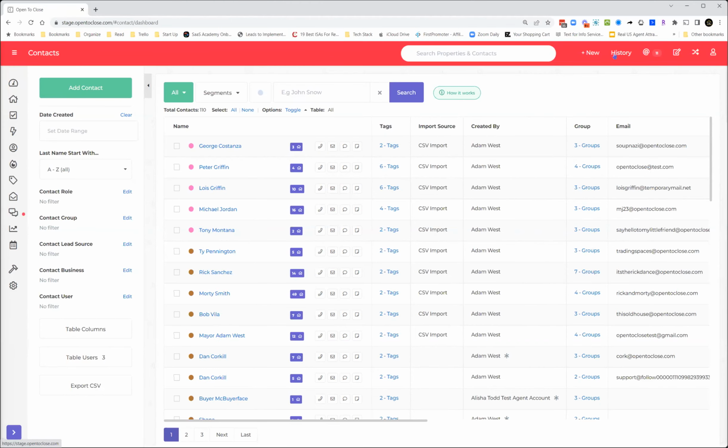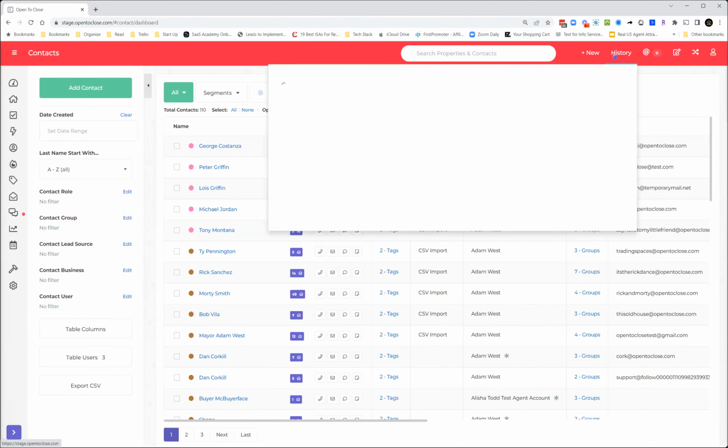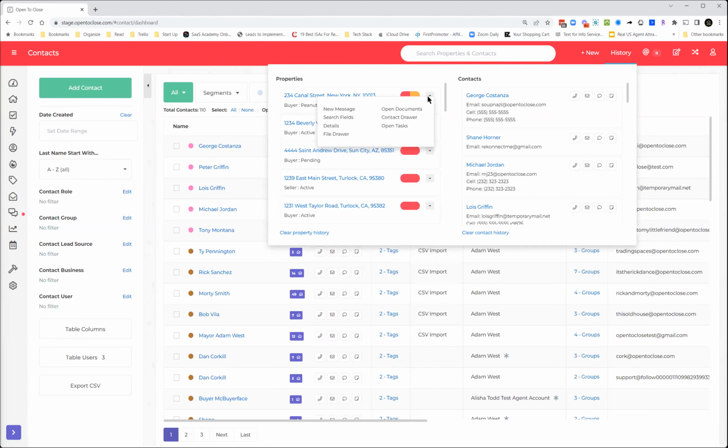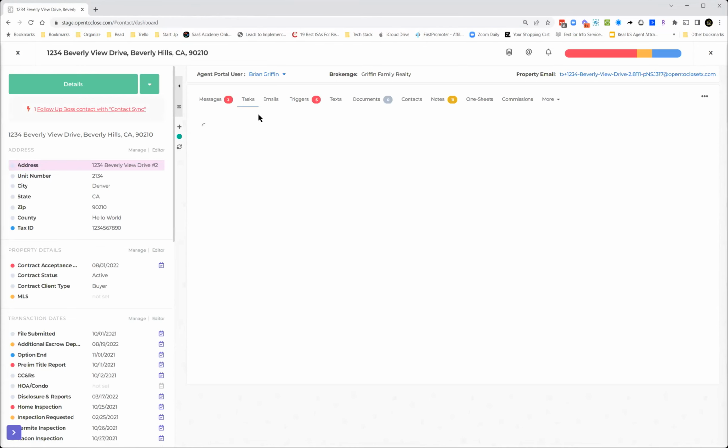Oh, and here's one other thing I was going to show you. If you're in this history and you come here, I can actually go to my tasks right here. I don't have to click into the transaction and then click on tasks. I can just go to tasks and it's going to open up the tasks for that transaction. So it saves you a couple of clicks there.